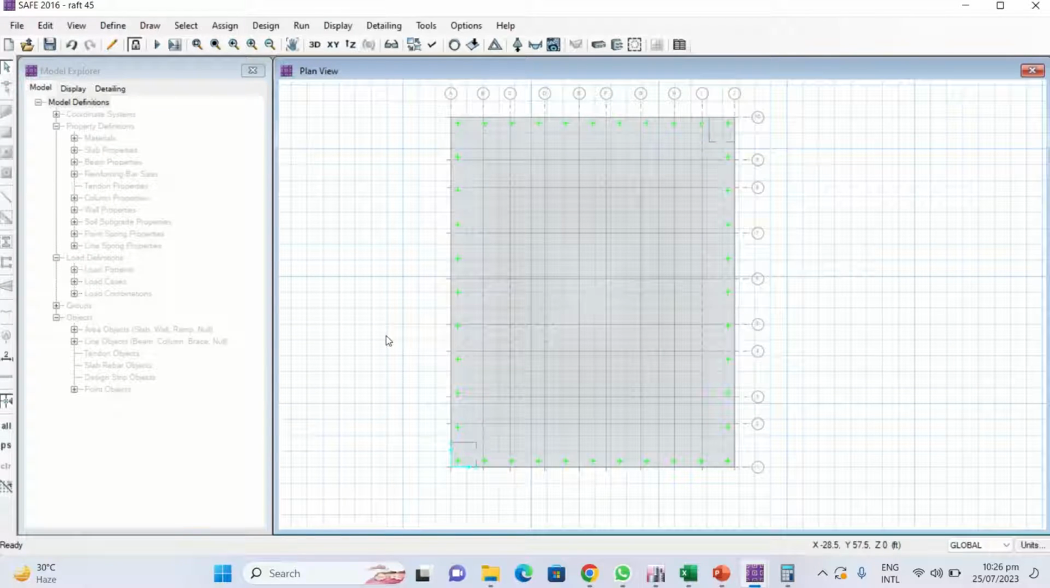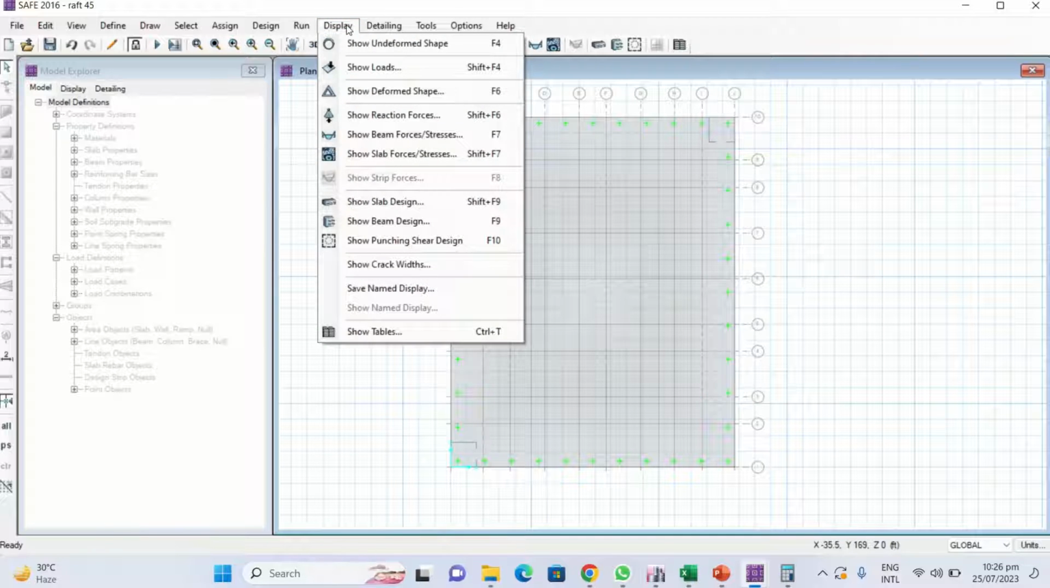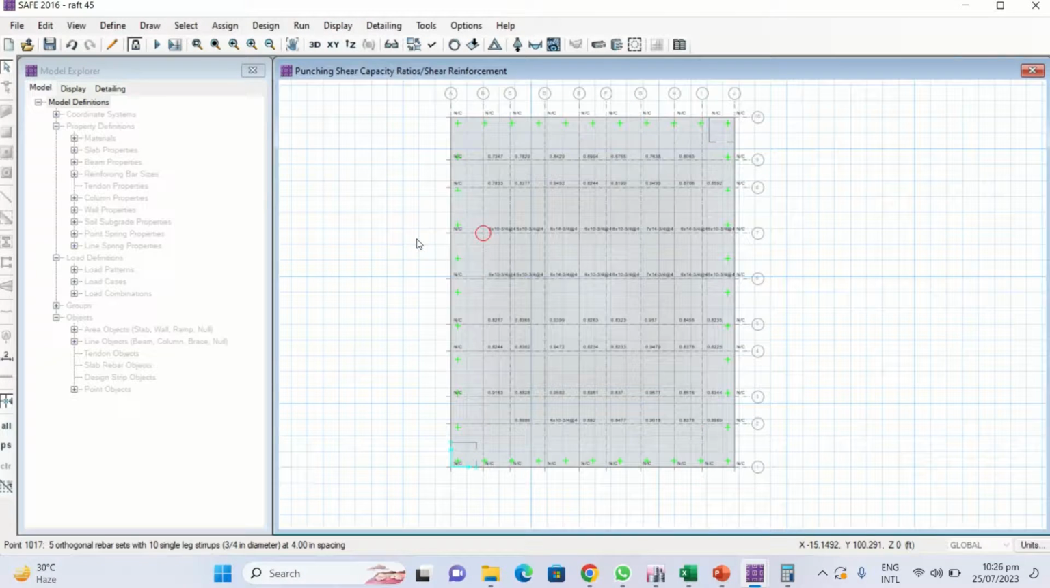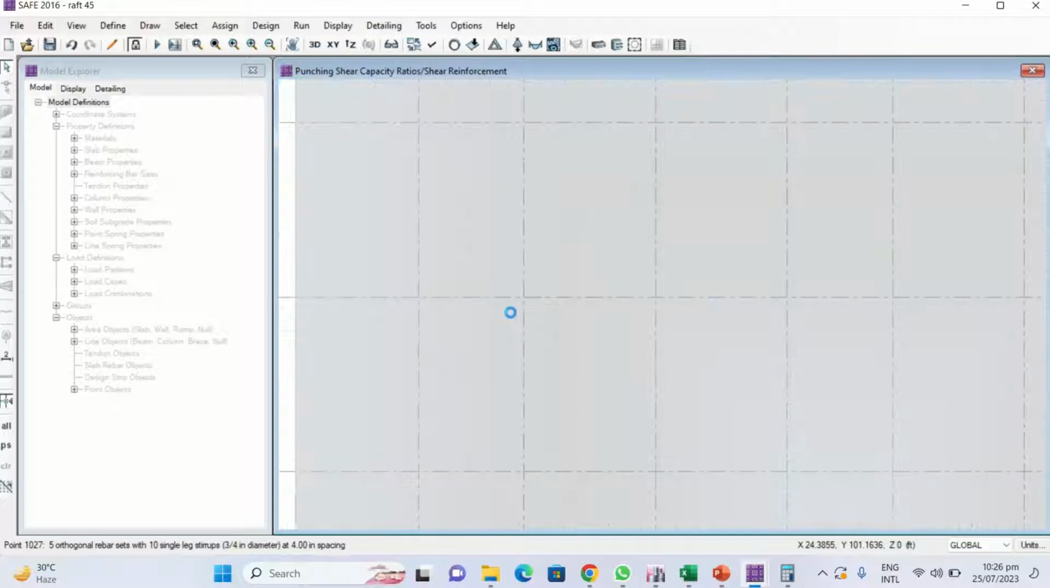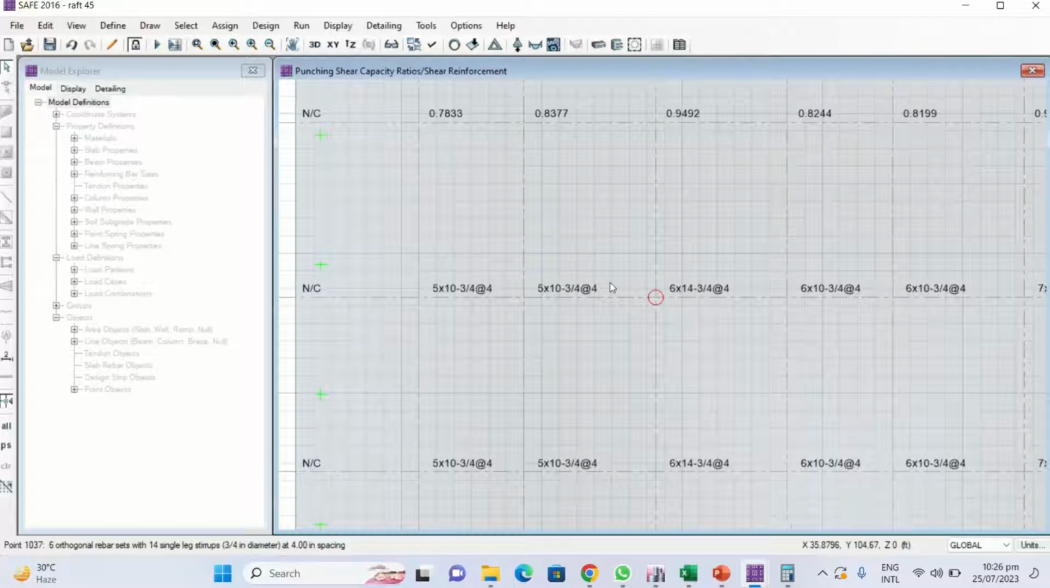Now this time the software will design the integral beam for you whenever it is required, where the ratio is greater than 1. You can see that the ratio over here is less than 1, so it is okay. But here the ratio is greater than 1, so it has designed the integral beam for you, and it says 5 times 10 dash 3/4 at the rate of 4 inches center to center.